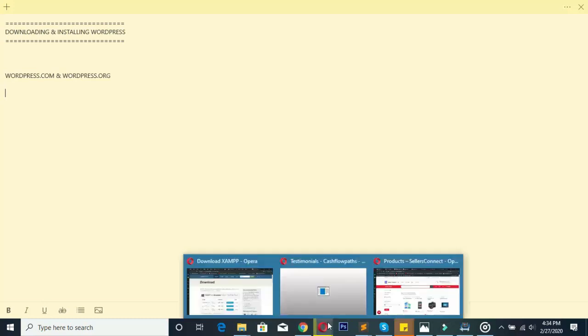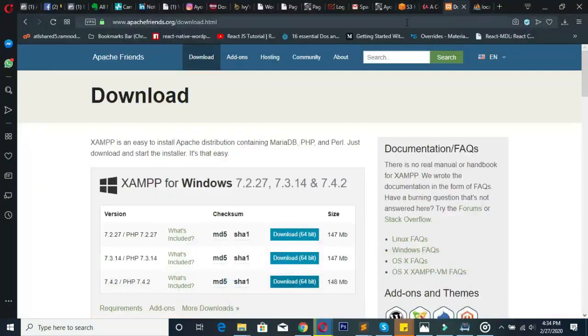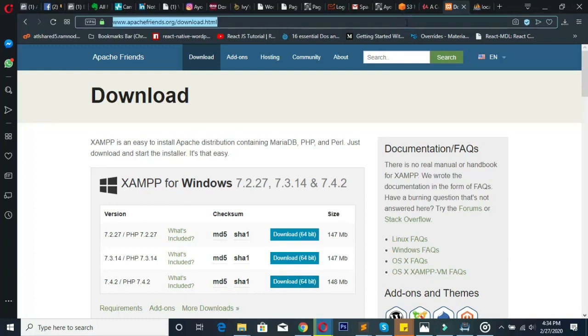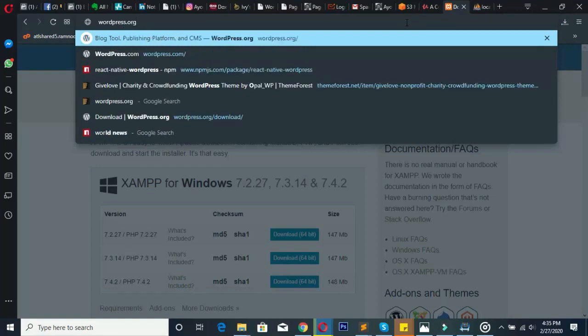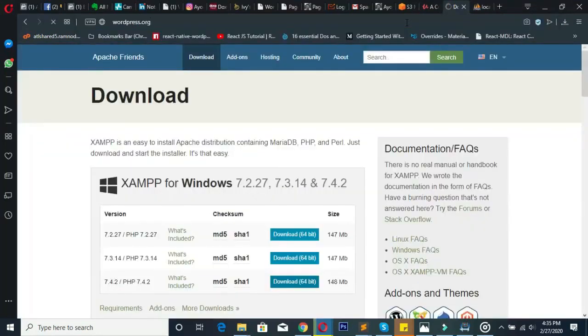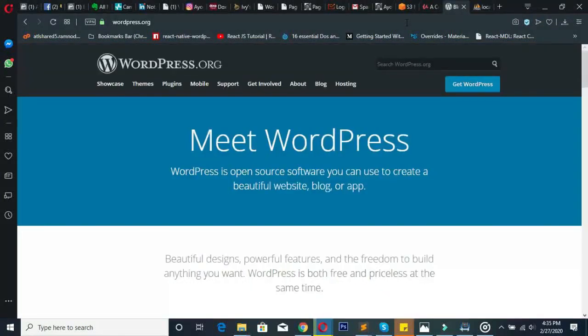So now the first thing you need to do is to download WordPress. So we are going to WordPress.org and we are going to download WordPress. Go to your browser and type in WordPress.org. So this is the WordPress.org page.